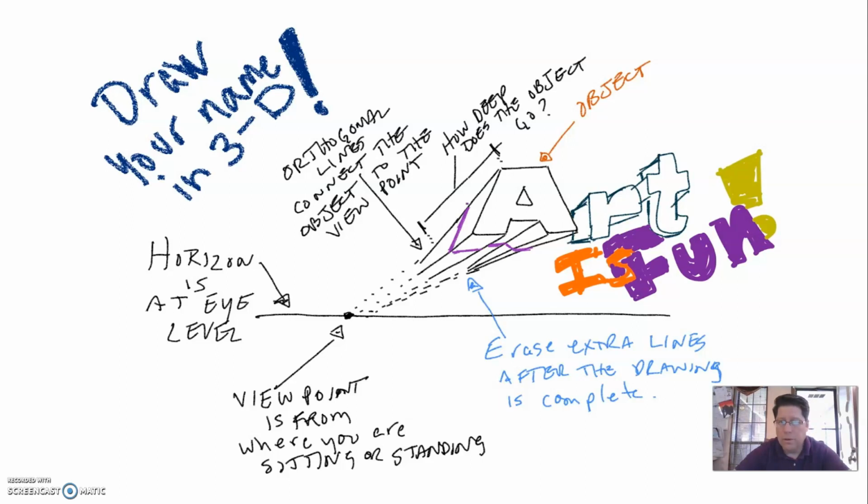Orthogonal lines are the lines that connect the object to the viewpoint. You can see that I have my line here going to the viewpoint. I did dots because you really don't have to go all the way for this part. Not like the past project where you were showing me how to find the viewpoint on an image. So you will end up erasing these extra lines afterwards.